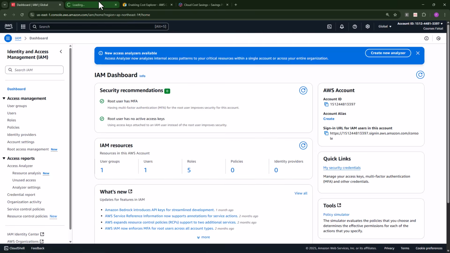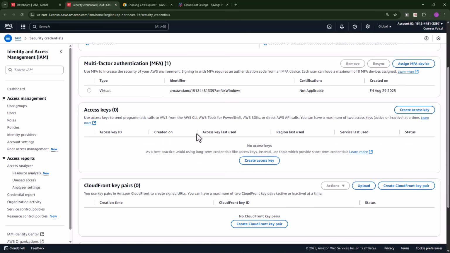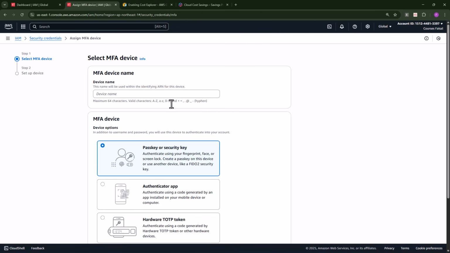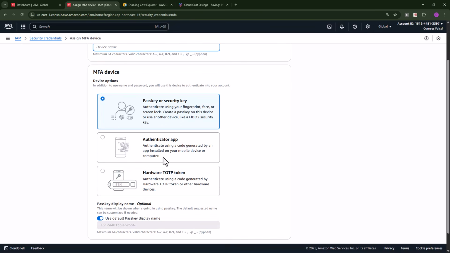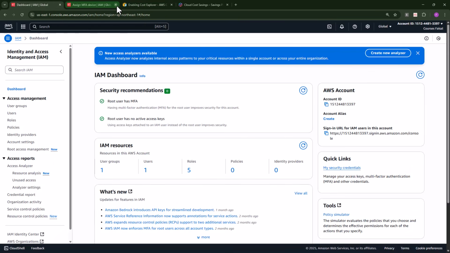You can click over here, and here you should see multi-factor authentication, and I've assigned an MFA device. This is done basically for myself. You can assign a multi-factor authentication device, add the device name, and add the way to authenticate yourself, and you can secure your account even more. So this is about multi-factor authentication. But coming back to IAM, let's explore this console.